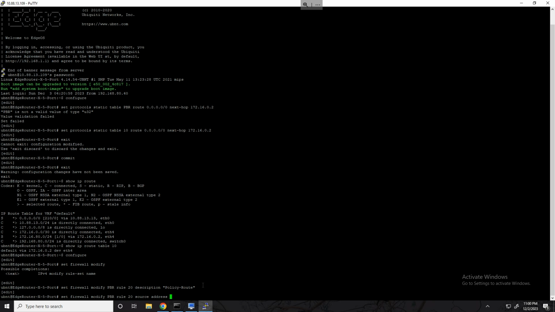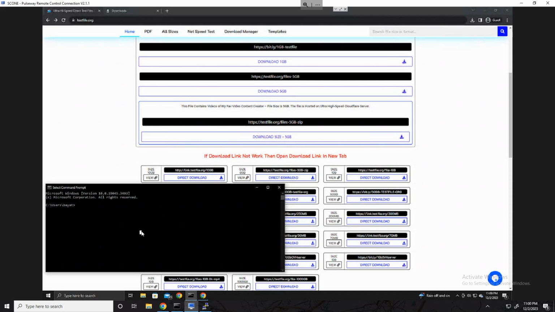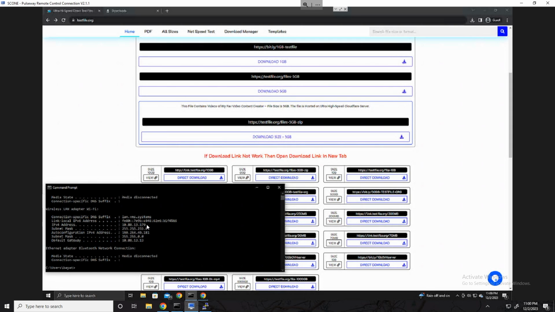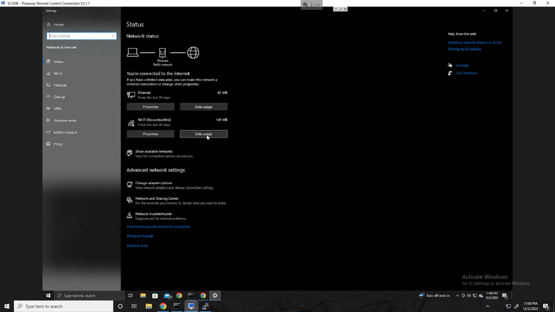So for our example, we only want this one host to use the other ISP connection. So let's get the IP of that. Now I'm on that host, just do an ipconfig, and we can see apparently it's using a wireless connection. Also, I'm just going to disable that so that our testing doesn't get messed up.